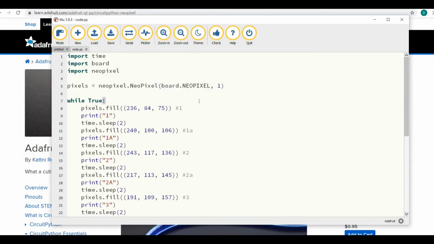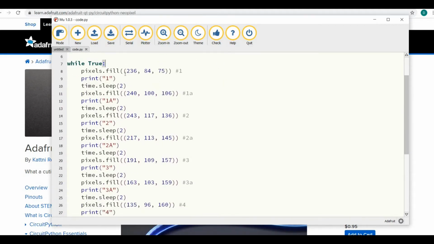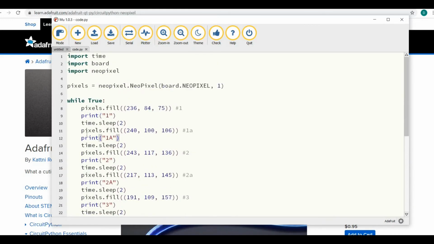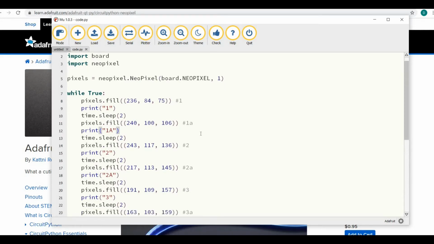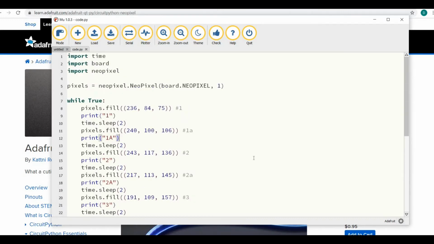So all we have here is a while loop which just runs forever. All we're saying there is light that pixel up with those RGB values, print the number 1 to the console just so we know it's on the first set of RGB values, and then sleep for 2 seconds, move to the next one, and show that it's the next light. I've just labeled it 1A for simplicity, and so on and so forth. That just keeps going until it cycles through all of these different colours. And as you may have guessed by now, these colours go from a very nice bright red down to a dark purple, which simulates a sunset, or hopefully that is the case.